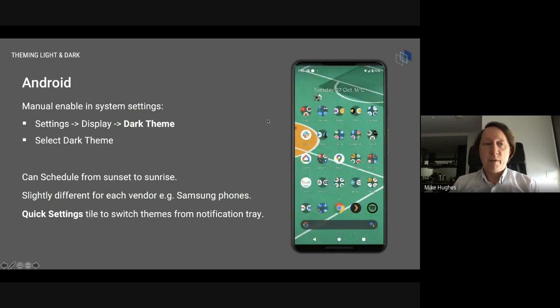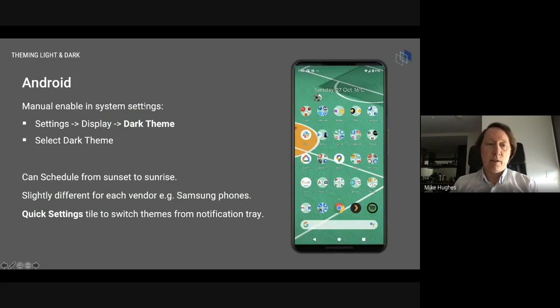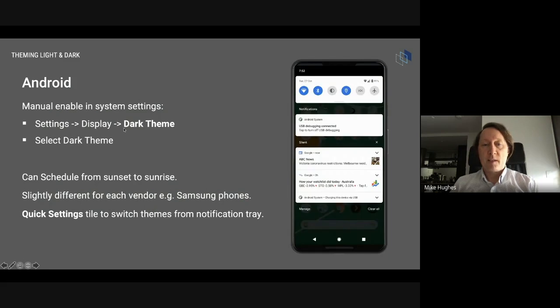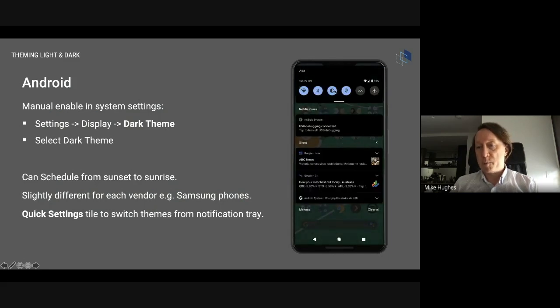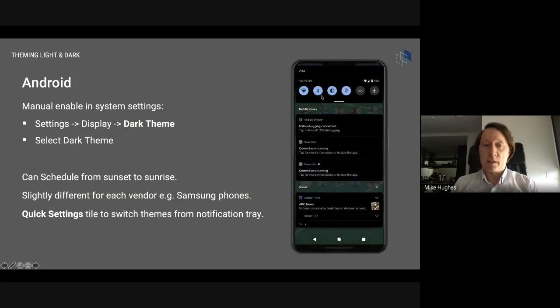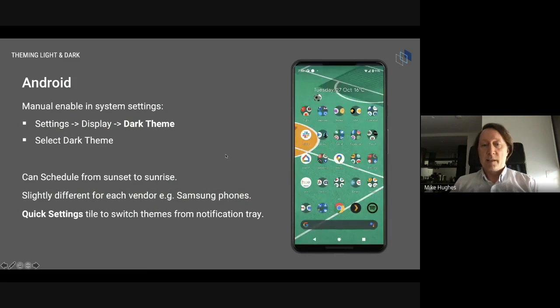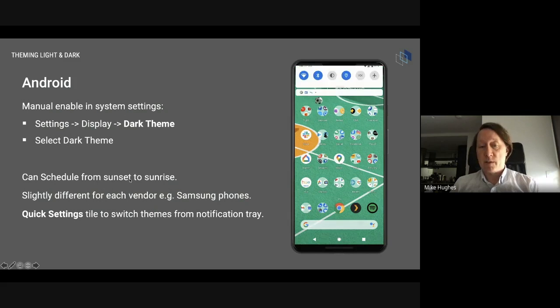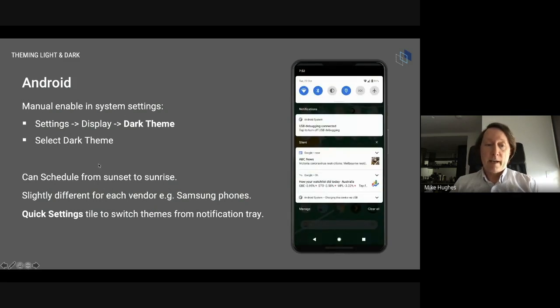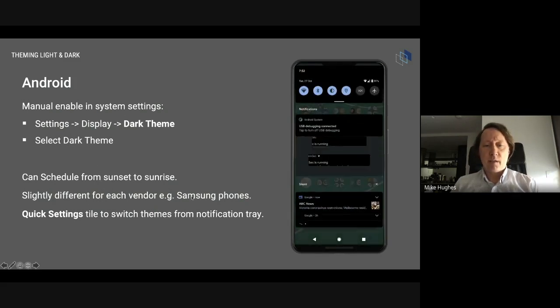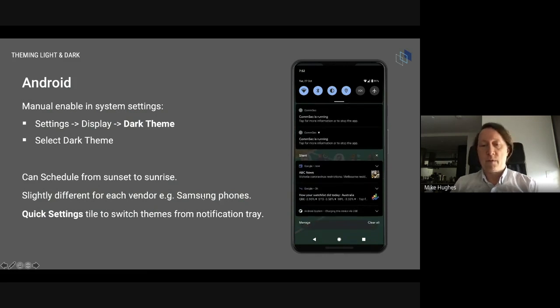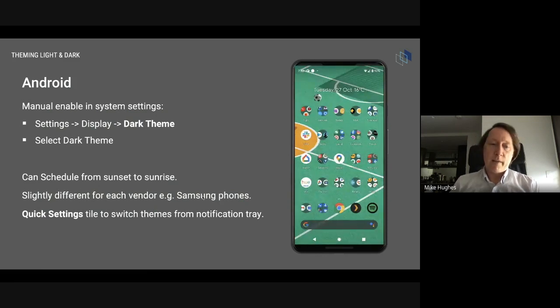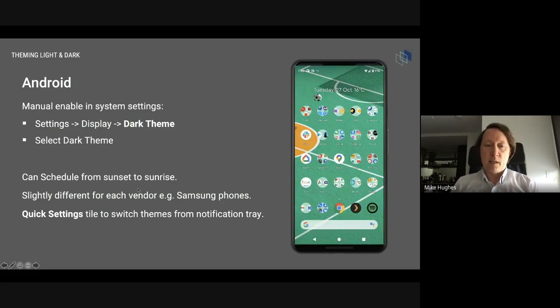So it works very, very similarly in Android in that you can go into settings, pick display and pick the dark theme, but most people just use this toggle in quick settings to do it. Similarly, you can also schedule it in Android to change modes on sunrise and sunset. Although I must say that the different vendors like Samsung phones, LG phones, other vendors do have slightly different interfaces in their settings.